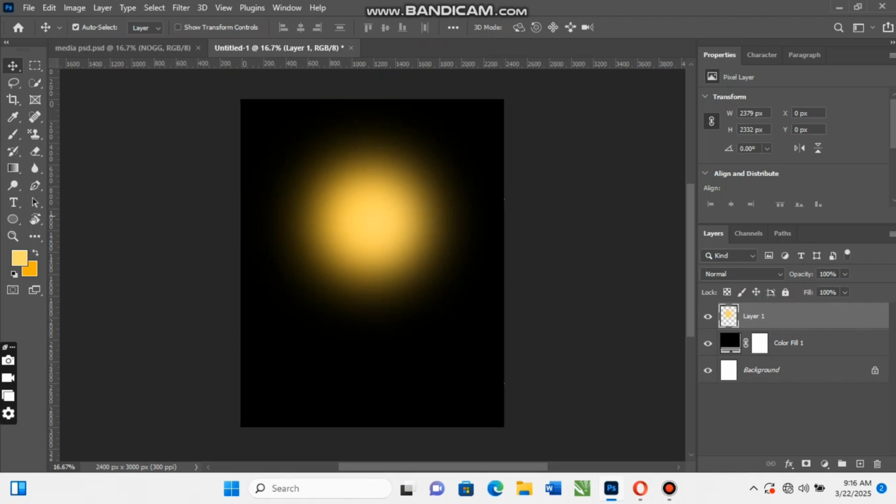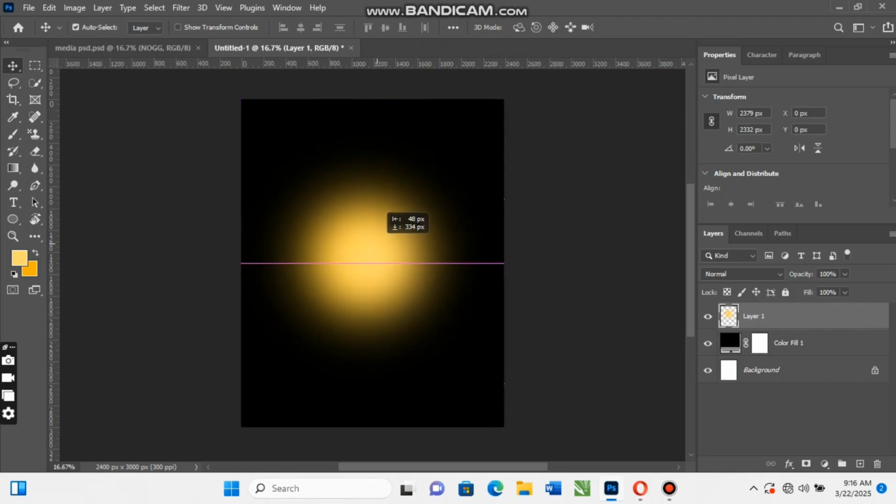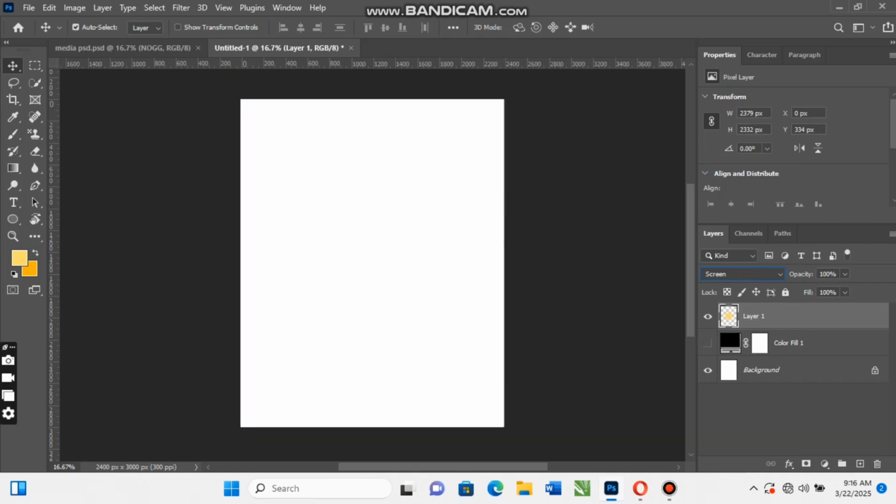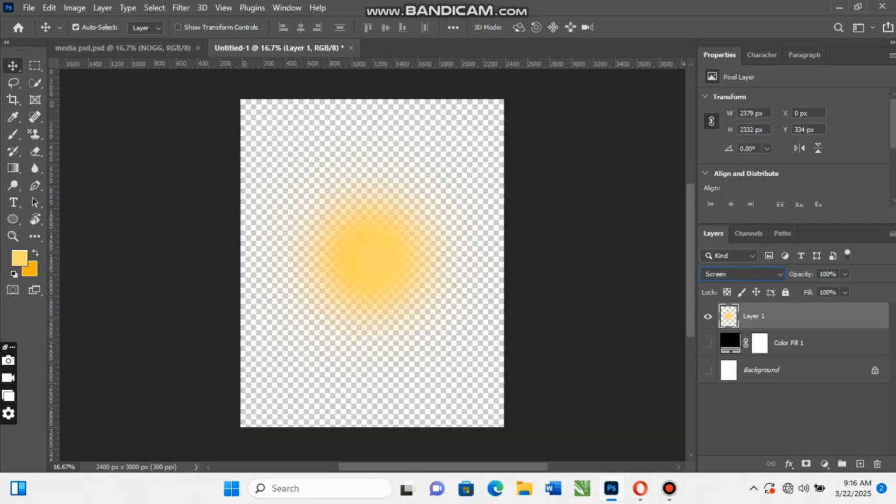Okay, so all I have to do here is to change it from normal to screen. We've already created a lens flare. I'll change it to screen. Remove this. Look at what we are having. So I'm going to be saving this lens flare by pressing Alt Ctrl S.